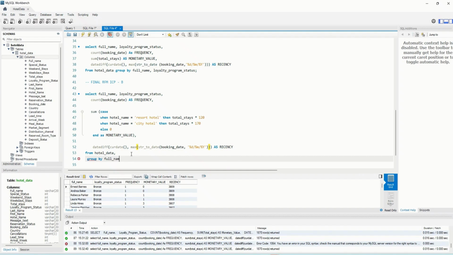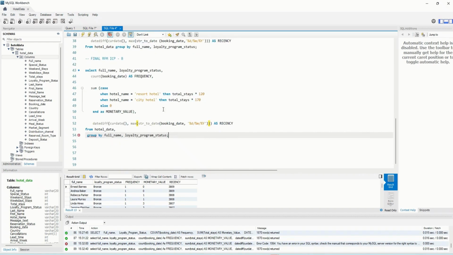The columns we want returned: name, loyalty program, okay, loyalty program, status, right? And I guess that should be that. But of course we have to debug, make sure that everything we've typed makes sense.